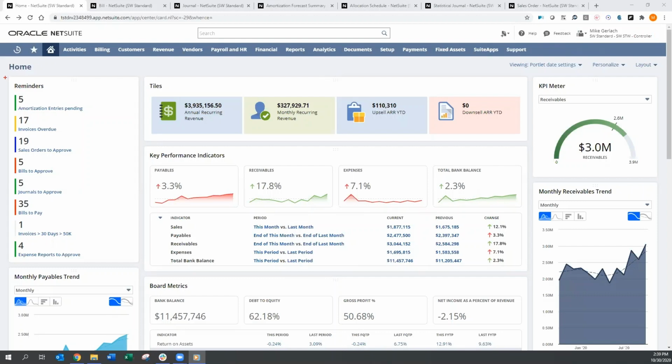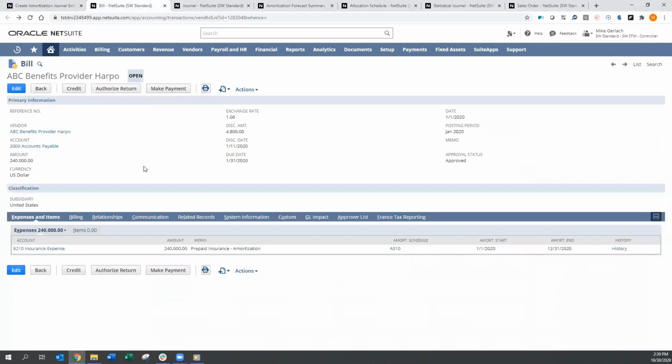There are a number of proactive reminders on my dashboard, including tasks to be performed, such as an amortization entry that is waiting to be approved. Clicking on this reminder and opening up this vendor bill, I can see we will be prepaying our annual benefits. In this case, the $240,000 will be amortized over 12 months, from January to December.